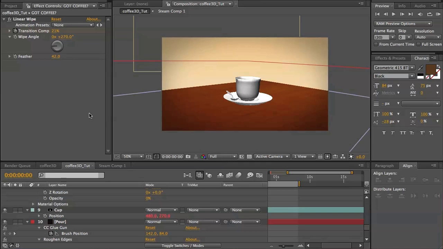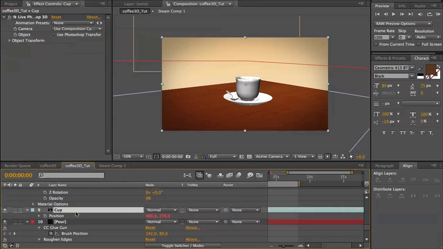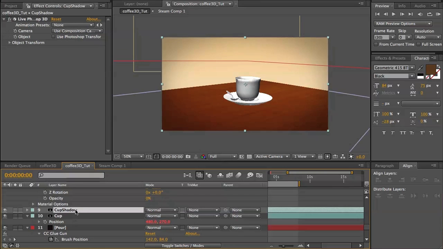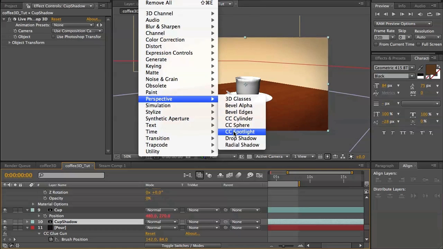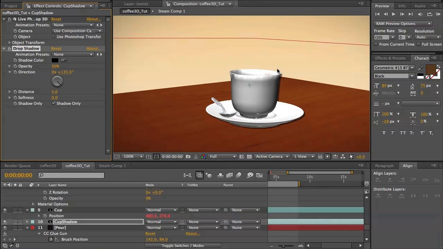Alright, so we got one more quick step to go. What we've got to do is put a little drop shadow on the coffee cup to make it look like it's actually sitting on this wood table. So to do that, let's actually duplicate the cup object and rename it to cup shadow. And drop it below the cup. Now let's give it an effect, perspective, drop shadow, and we will use shadow only for that. And let's zoom in so we can see what we're doing here. So you can see the shadow around the cup.